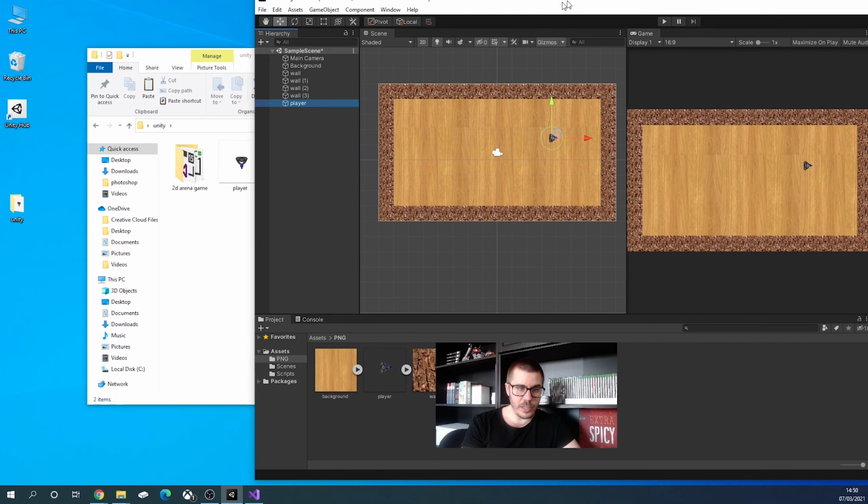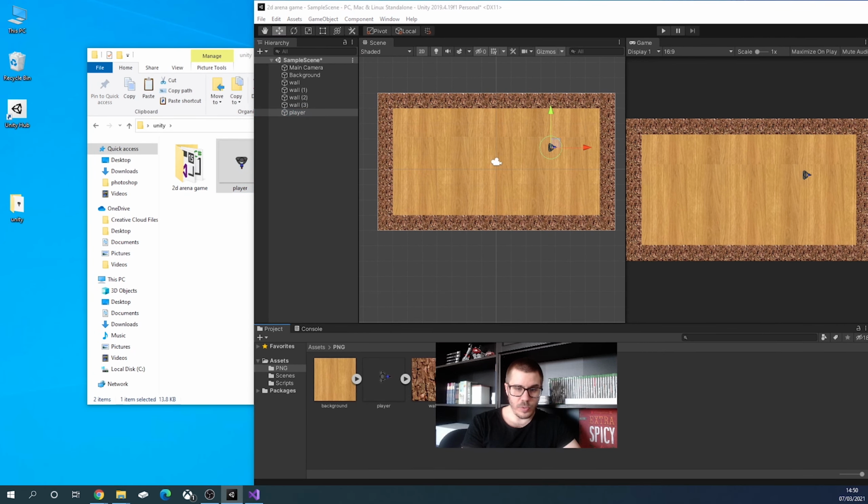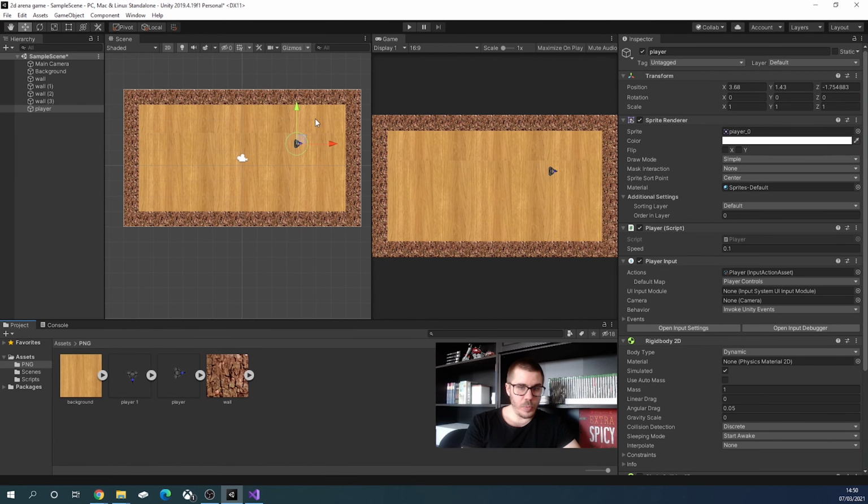I will drag this sprite here into my PNGs, and then I will remove the old sprite and put the new sprite with the player facing down. He is a little bigger, but we don't have to change that right now.